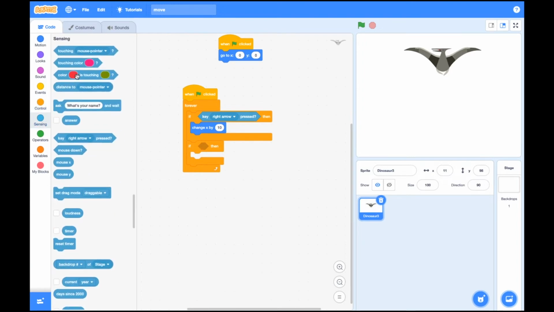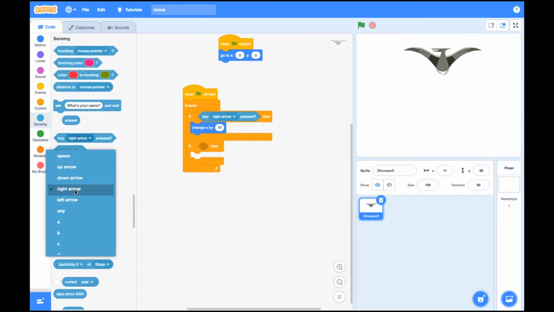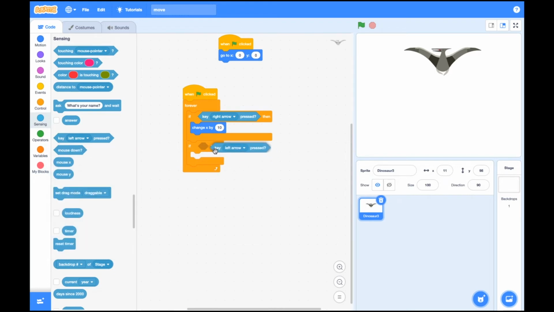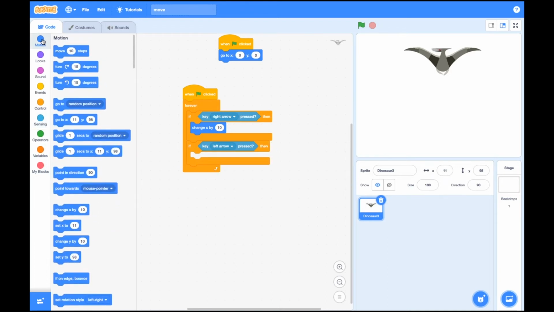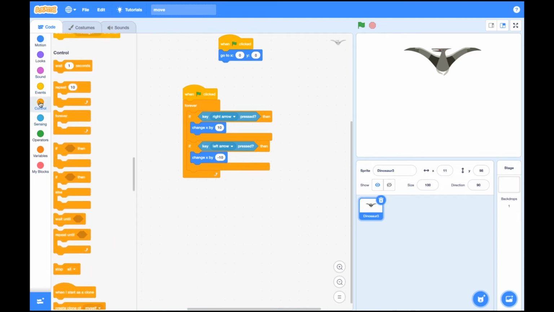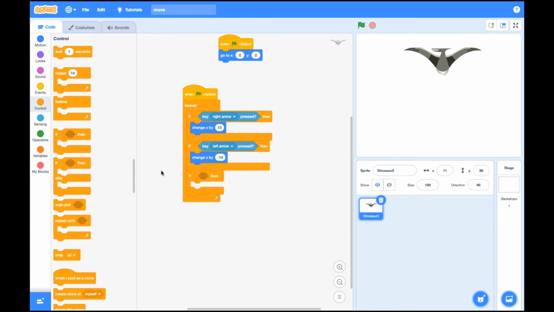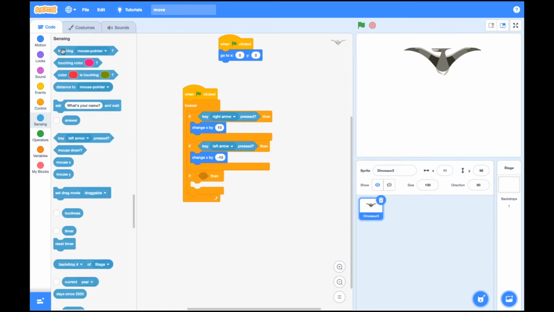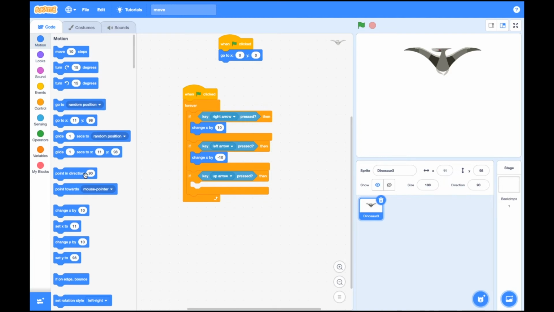Then do a when left arrow pressed, then change X by negative 10. Now do another if-then block. And keep doing the same things until you've got all 4 keys mastered. Just make sure you do up arrow before down. And change the Y position.